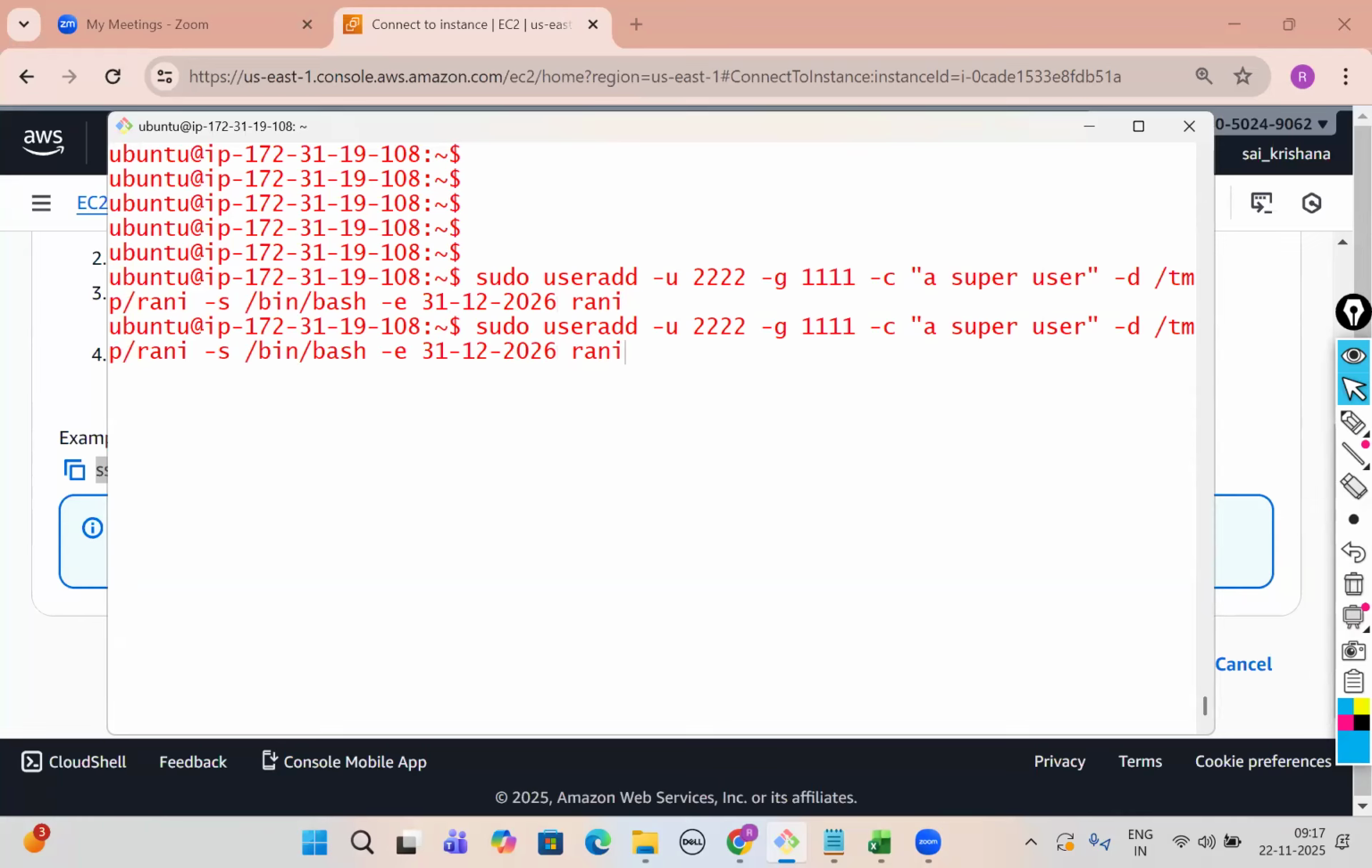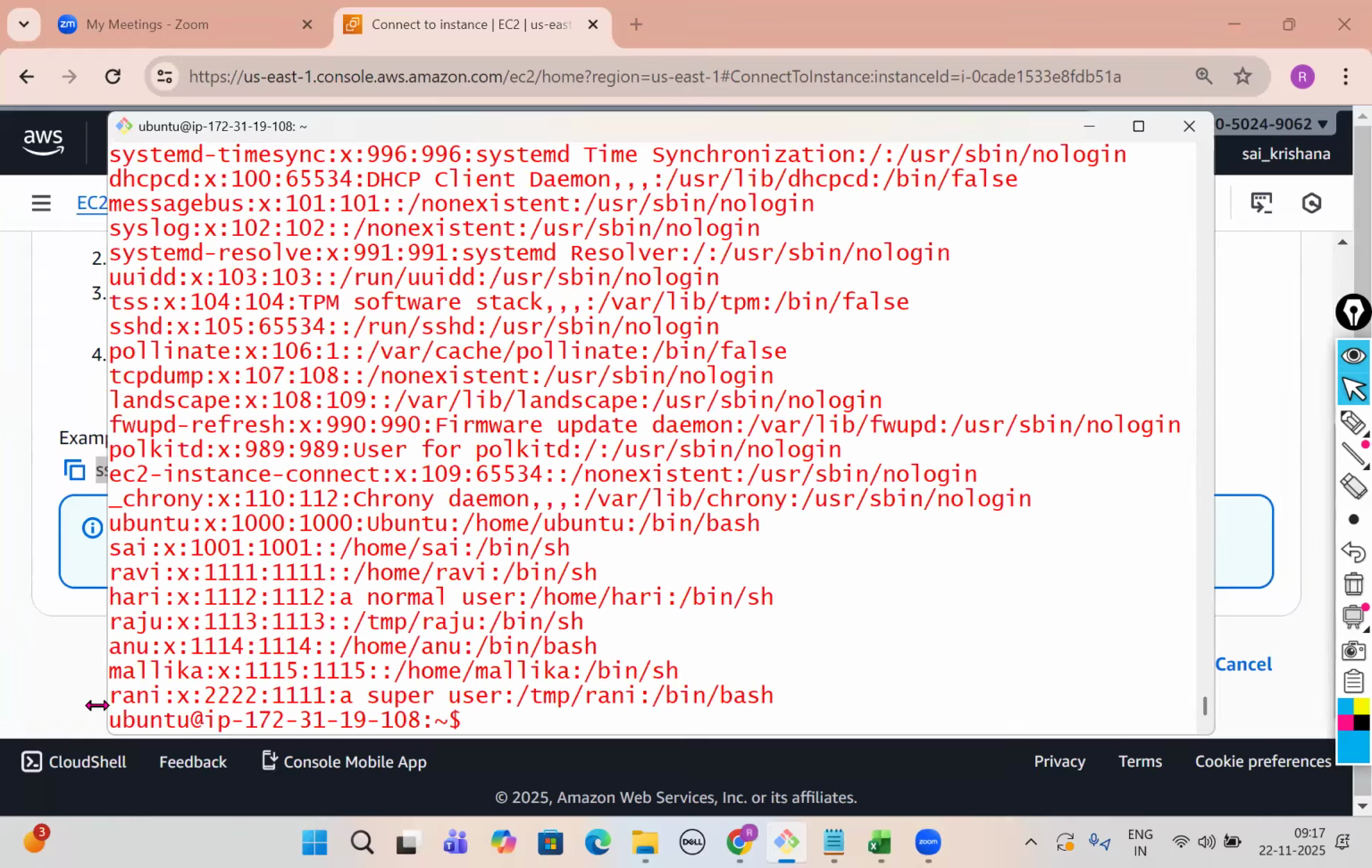Done. Now, if you go to /etc/passwd, see, there's a user called Rani. This is her encrypted password. This is the user ID. This is the group ID. This is the short comment that I have given for the user. This is the home directory of the user. And this is the shell of that user. I hope everyone is understanding.